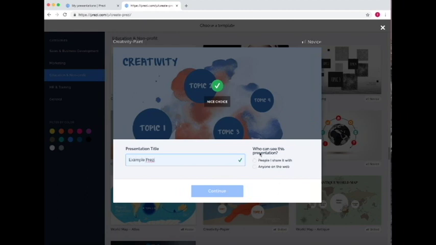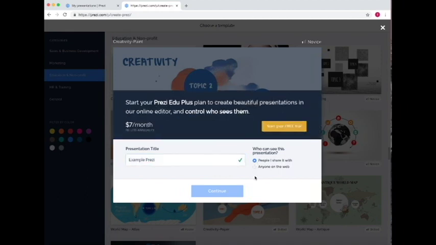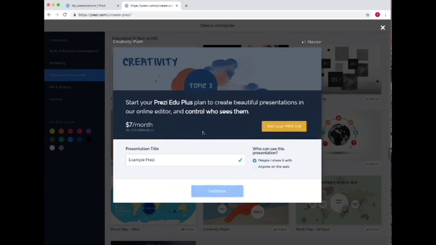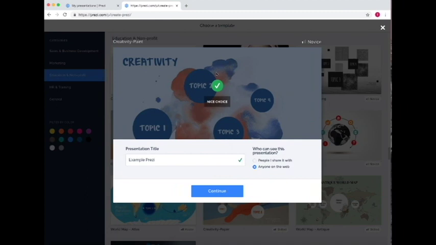And now you can choose, do you want to share it just with the people that you share the link to or anyone on the web? So I'm going to do people I share it with. Anyone on the web. So people I share it with, you have to do a monthly plan, even with the university account. So anyone on the web is going to be able to see this presentation because that's the free version.